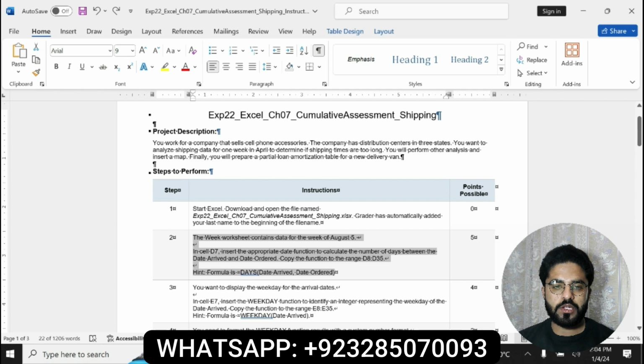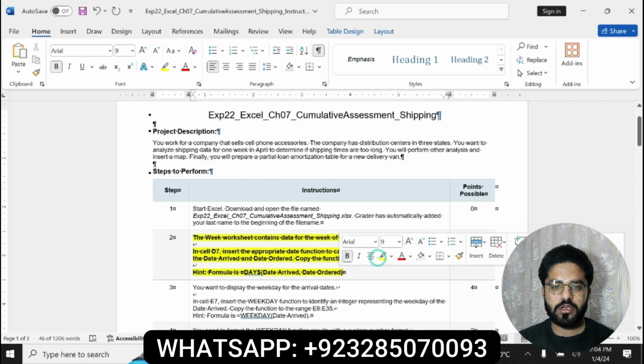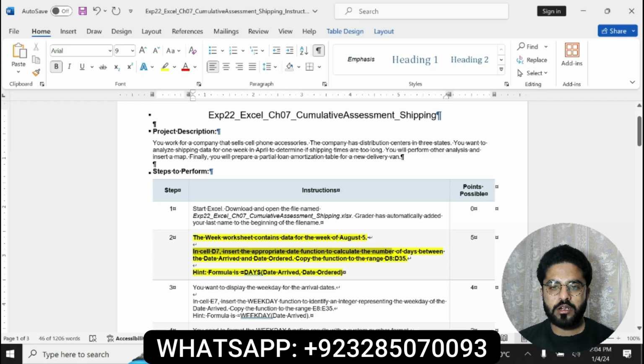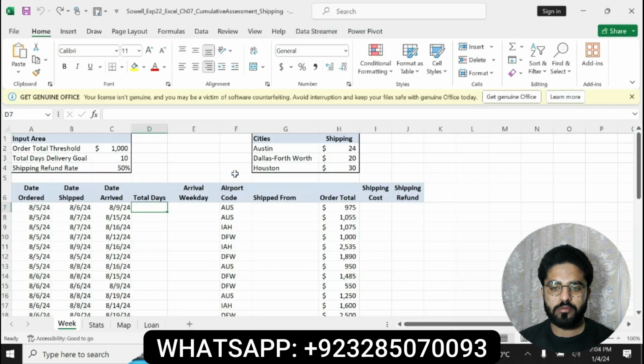Now we will move to question number 2. The week worksheet contains data for the week of August 5th. In cell D7, insert the appropriate date function to calculate the number of days between the date arrived and the date ordered. Copy the function to the range D8 to D35. A hint is given: the formula is equal to DAYS, date arrived, and date ordered. Now let's move to the workbook.